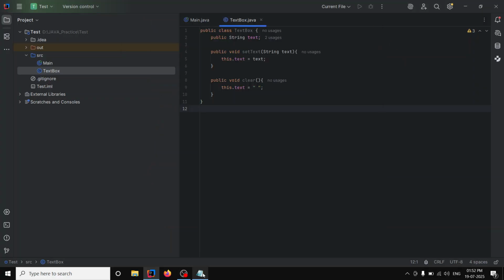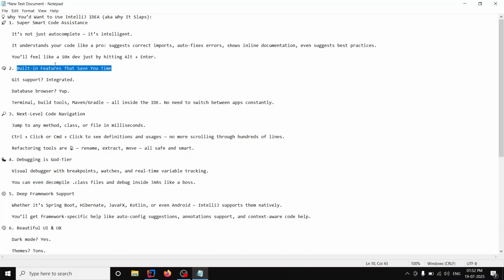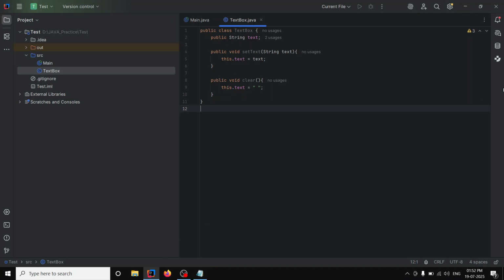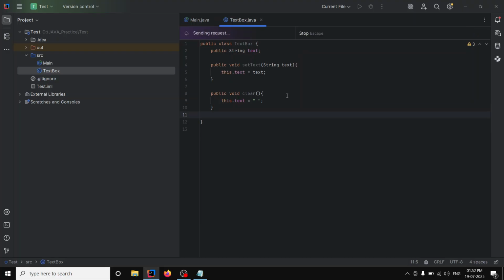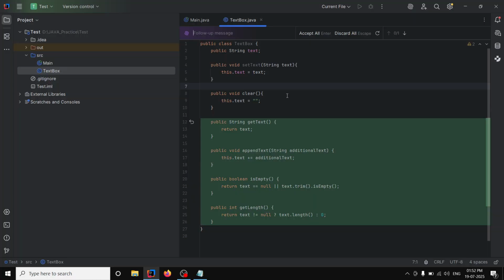Okay, and coming to the third point, it's the next level of code generation. Yes, this is very important, guys. See here, you can type any prompt also. Control, by typing this, create logic. That's it, guys. By typing a prompt itself, it will generate.